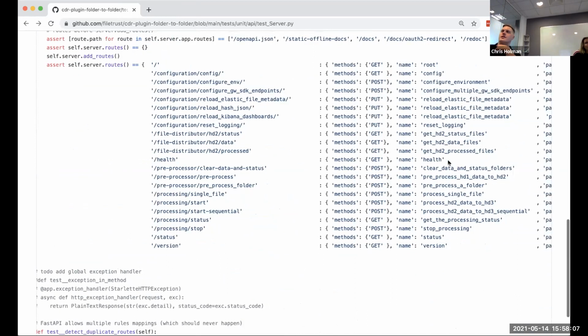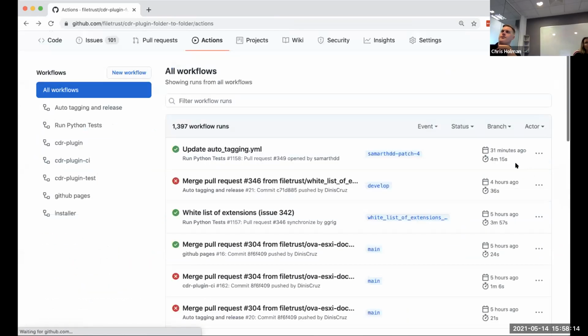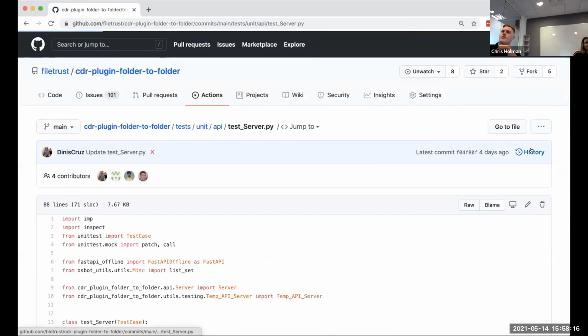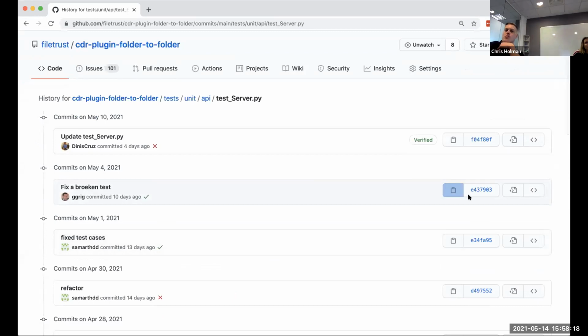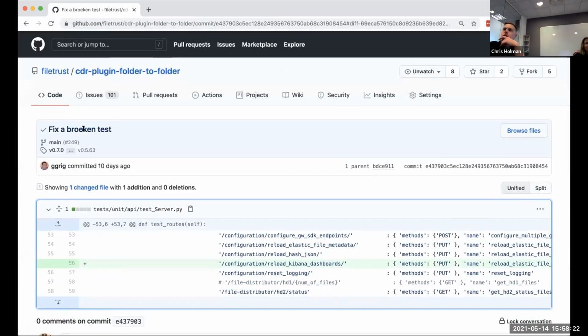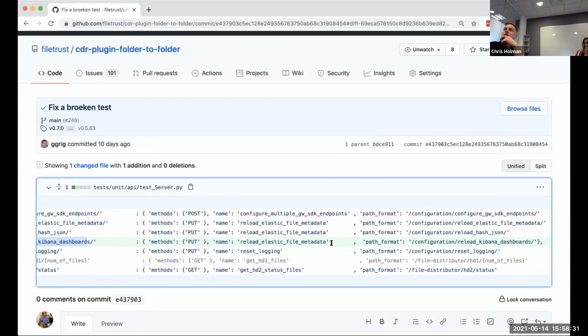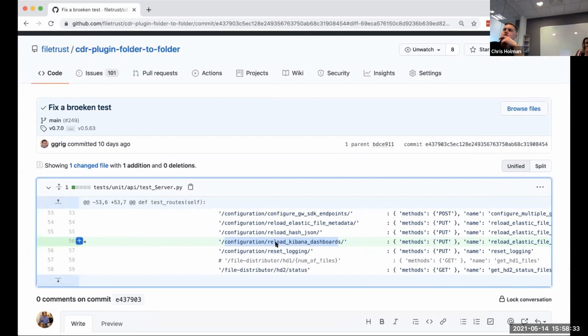So eventually we will add authentication to this. We add all sorts of other things to this, right? And if you look at the history of this, you'll see, for example, look, there you go: fix a broken test. Guess what it was? We added a new endpoint, and the endpoint is now here. So now you need to look at what the security implications of that endpoint are.